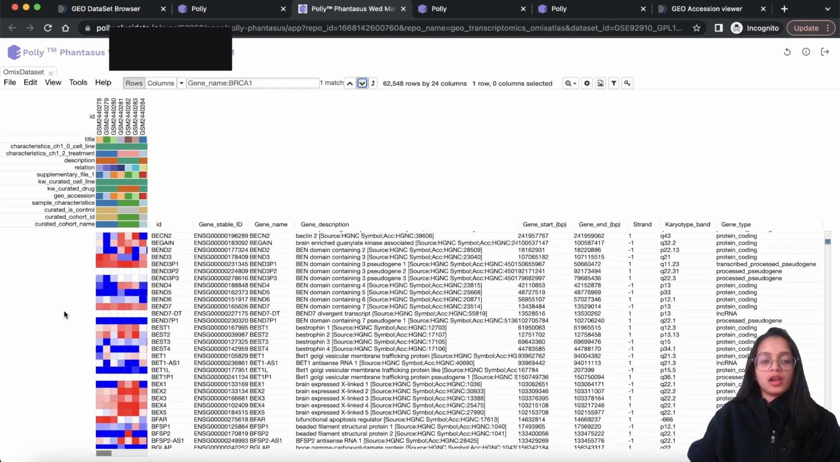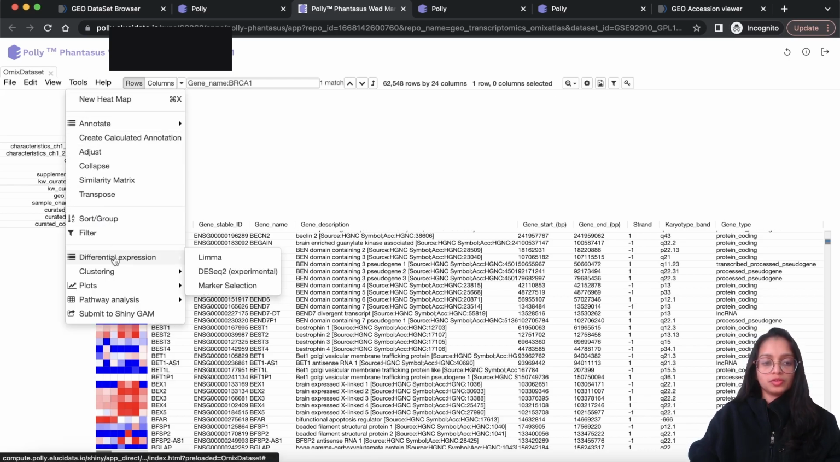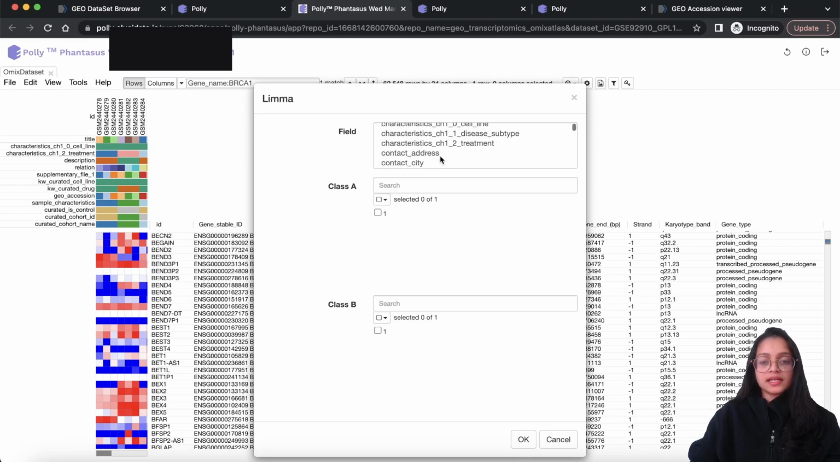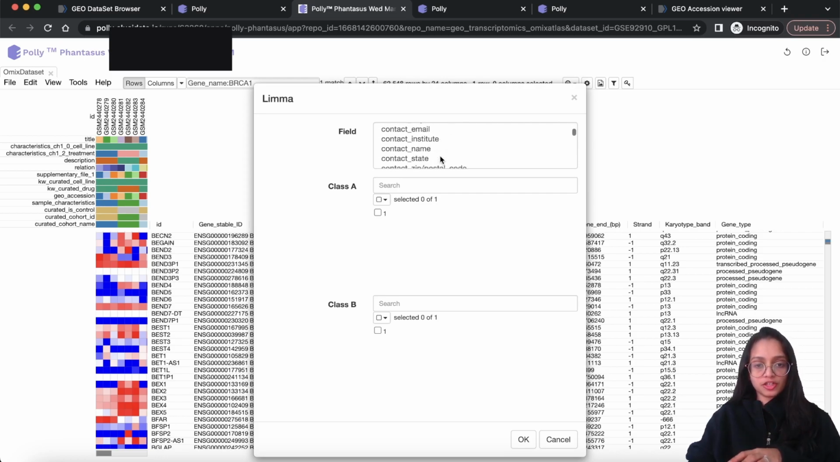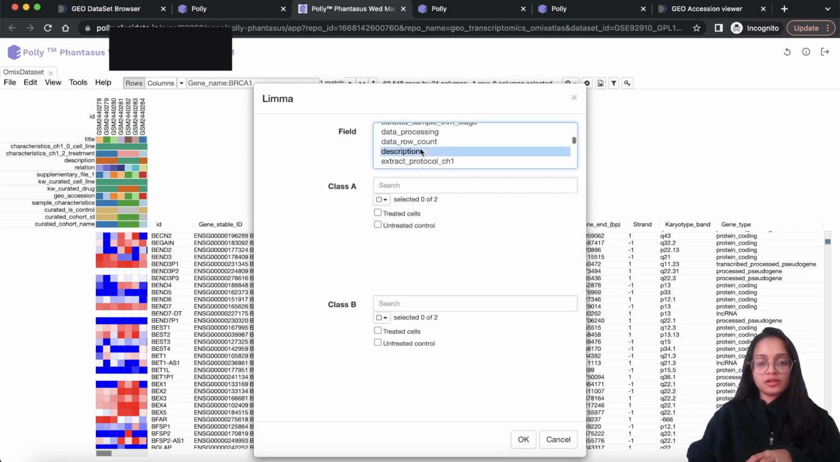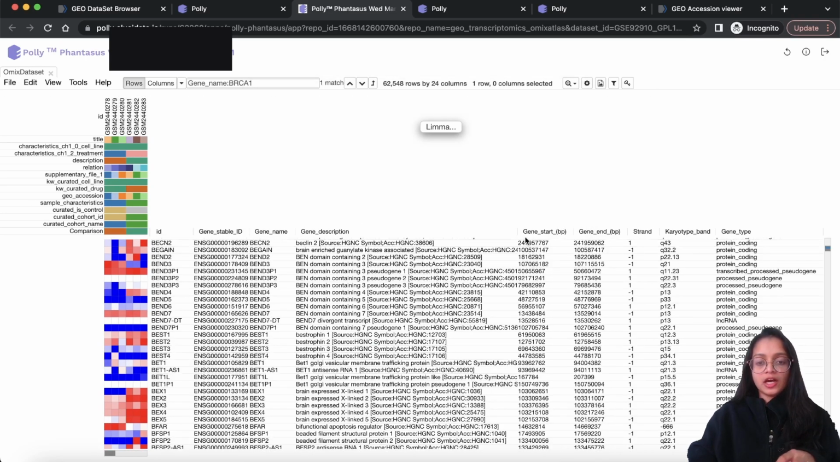This platform also allows you to perform some basic preliminary analysis like differential gene expression analysis. So you can go to the tools, and here you can go to the differential expression drop down, and you can choose limma. Since I know that this dataset has some samples as treated and some as untreated, I'm going to go to the description. Here I'm going to choose one group as treated cells and the other group as untreated cells, and I'm going to click on OK. Right now it's computing the differential expression log fold changes for each gene in the entire cohort.